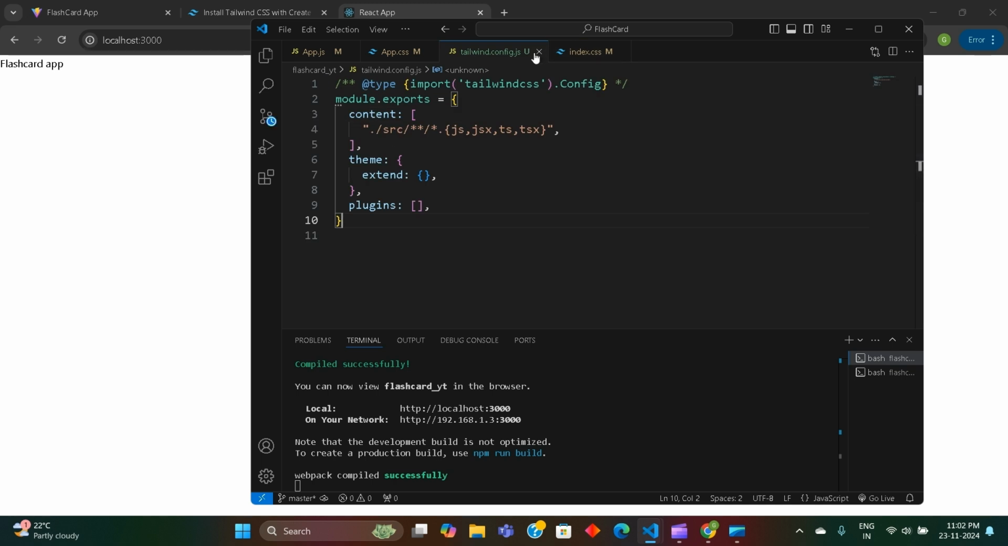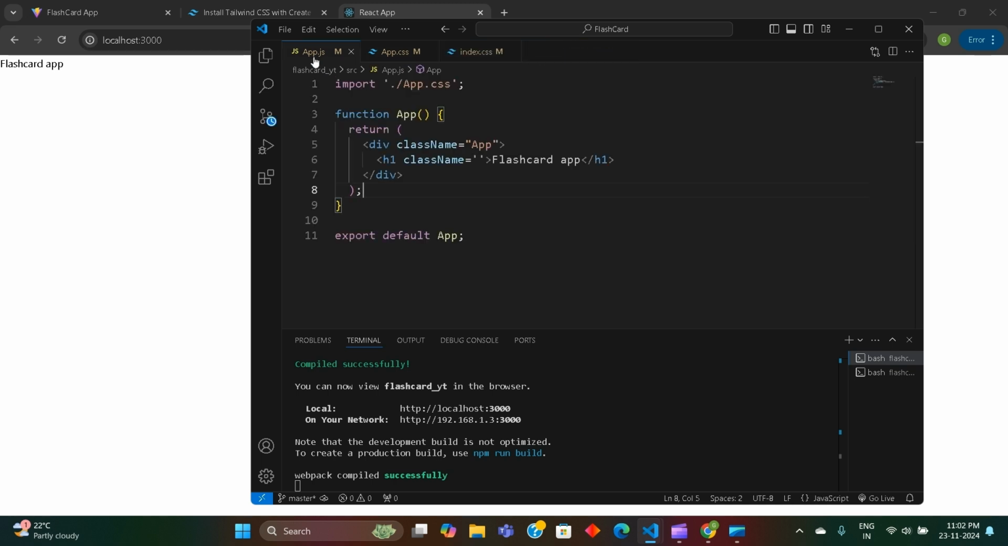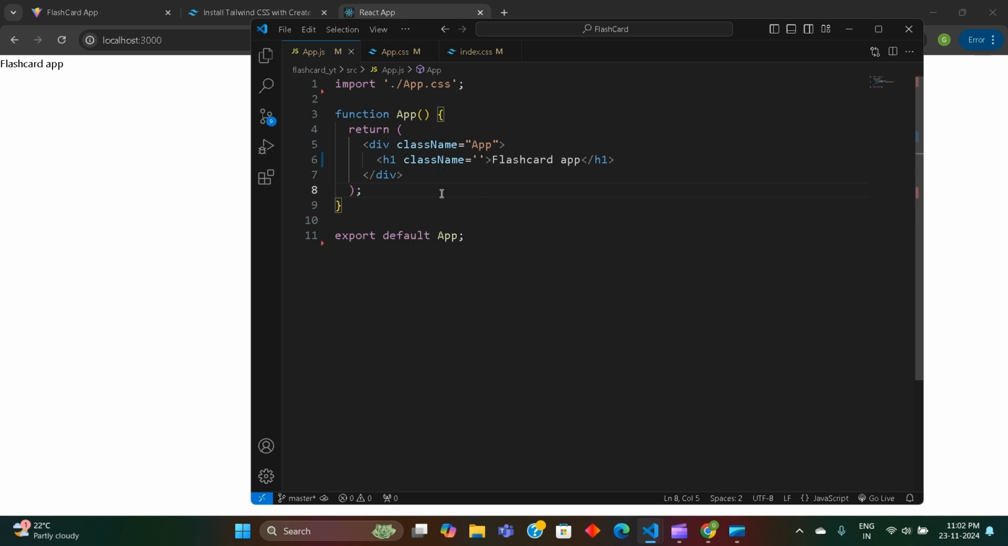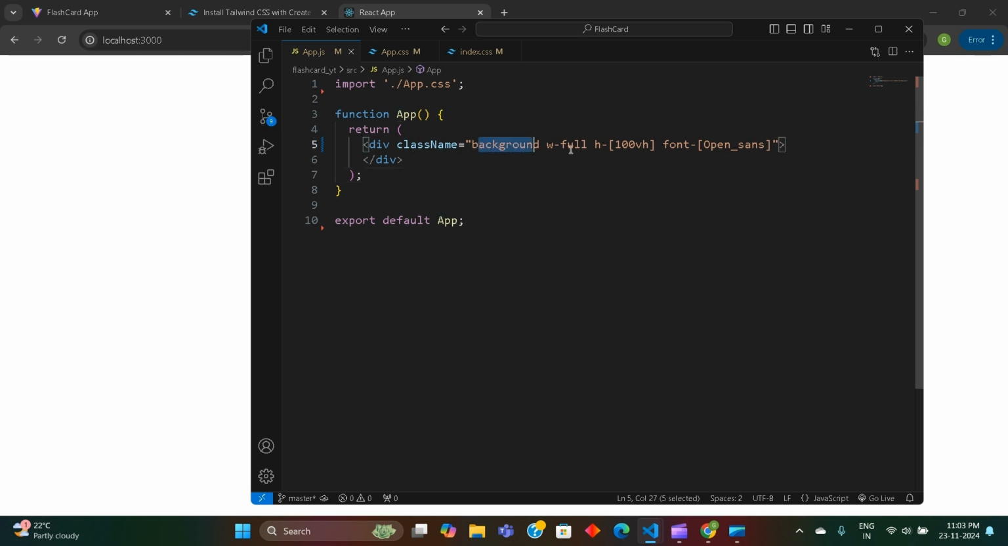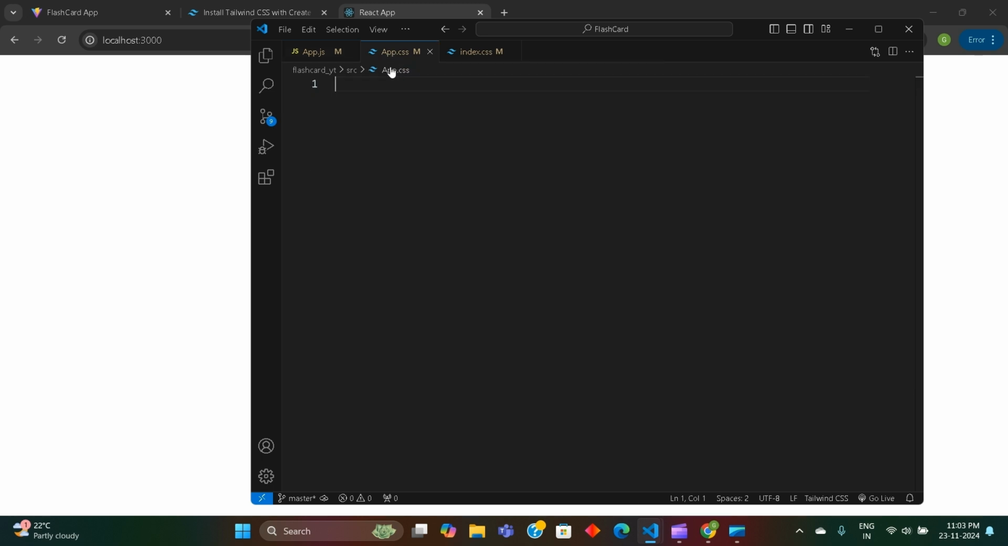So close this file, and now let's start building our app. First we will remove this, and we will remove this app class and apply these styles. Save it. What it will do is set up our background. Now this background class we have to define. For that, go here, background, and use this background color. Save it. Now we have our background color here.